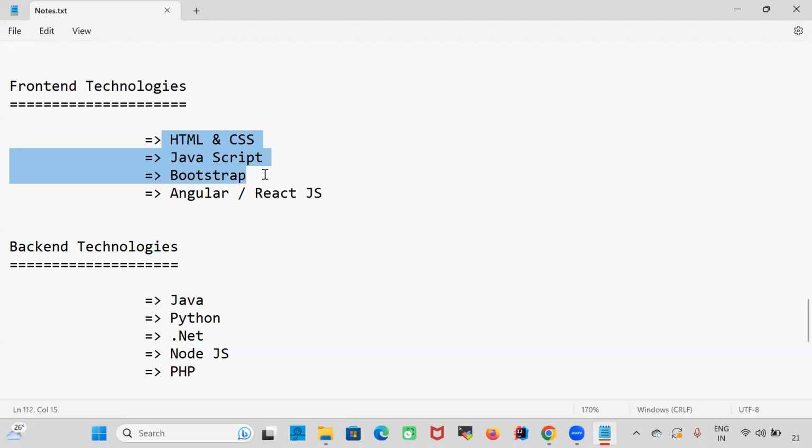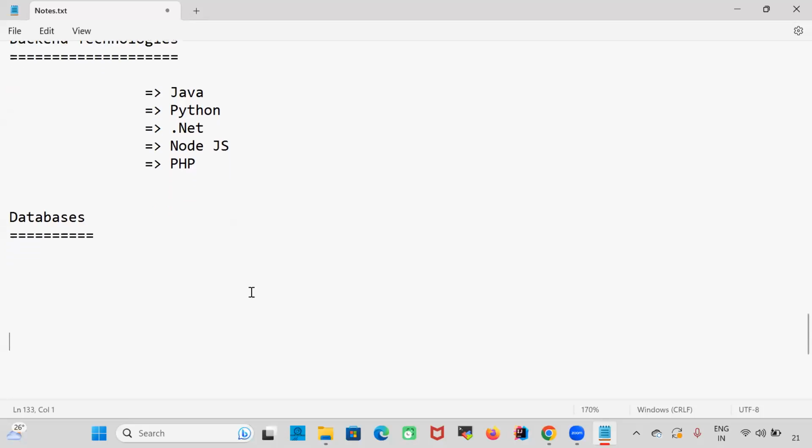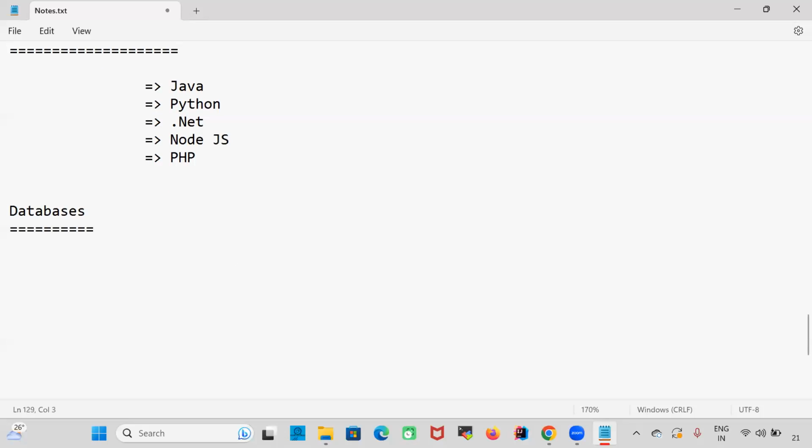So here, the first three are mandatory. Then in the last one, either Angular or React, we will use to develop the front end of the applications. Then next one, databases. There are several databases available in the market. Some SQL databases and NoSQL databases are also available. Coming to SQL databases, we have Oracle, MySQL, Postgres, etc. These databases are called SQL databases.